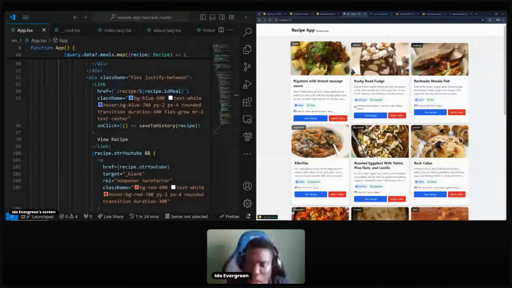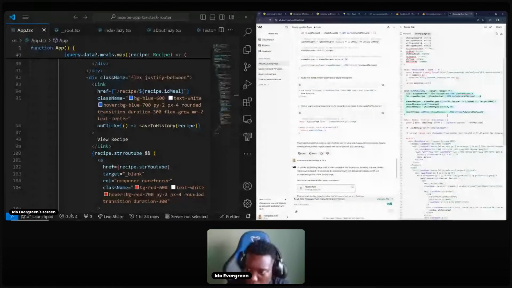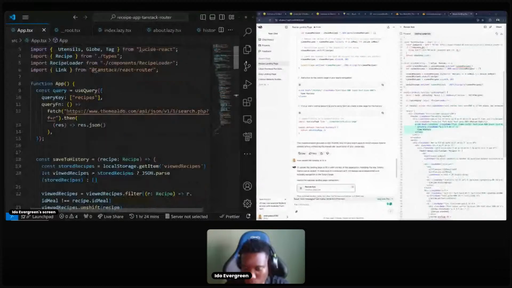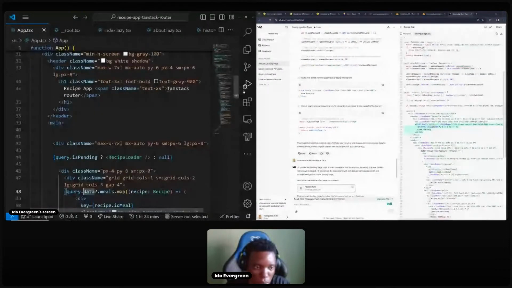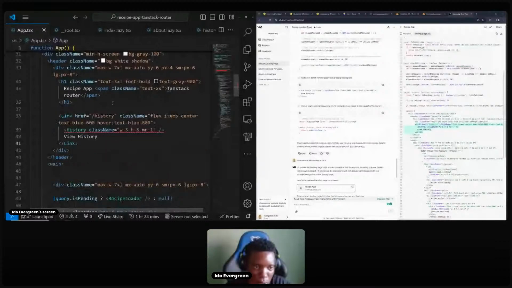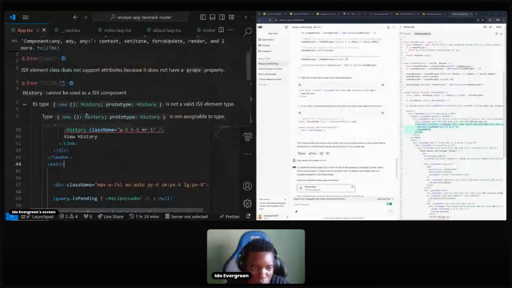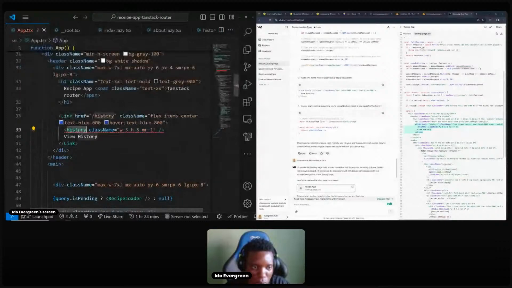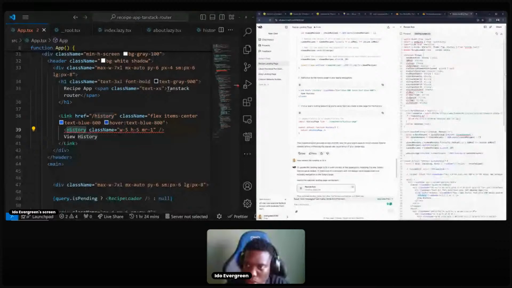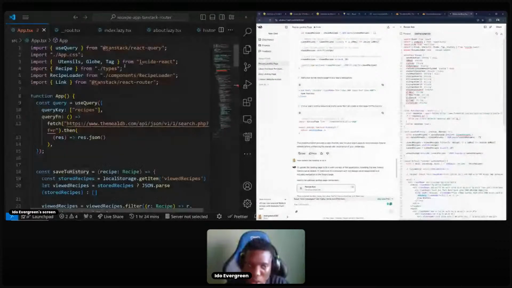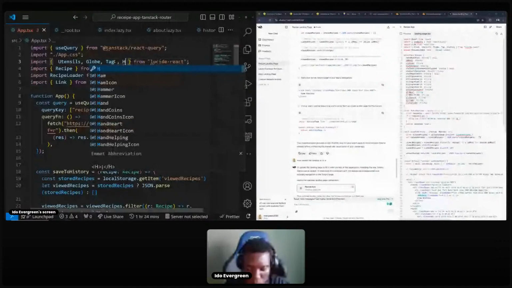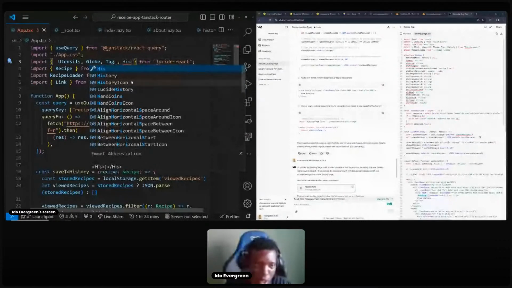So we've been able to add that, and we could do something else here. We could do view history, a link to history, in this header here. History is just gonna come from usage. Where's history? History is the component itself, so obviously not. Do we have an icon called history? Yep, I think we do. Okay, cool.